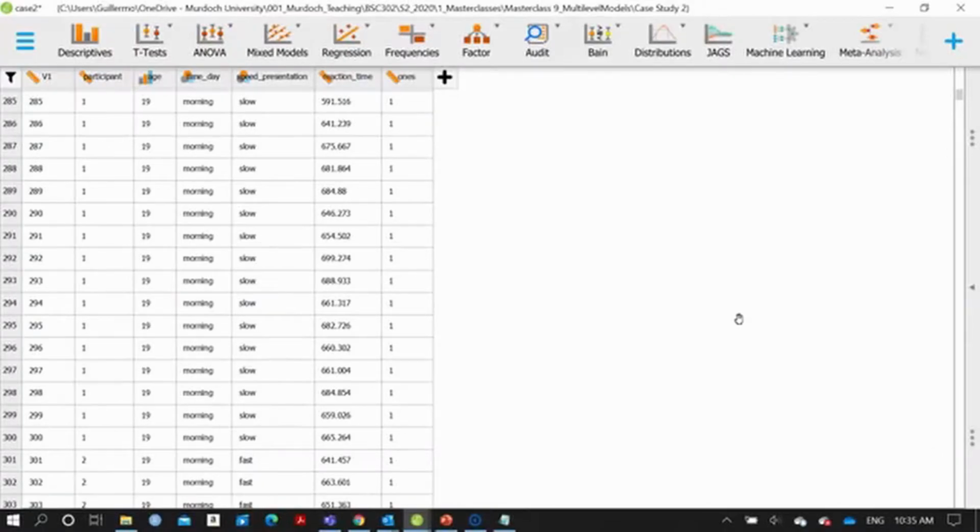Step-by-step guide, I'm going to show how to run multi-level modeling analysis in JASP. First, let's have a look at the data. I've got a number of observations, participants, the age of the participants.